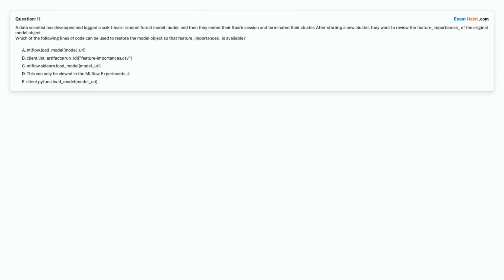Option A. mlflow.load_model(model_uri). Option B. client.list_artifacts(run_id)["feature-importances.csv"]. Option C. mlflow.sklearn.load_model(model_uri). Option D. This can only be viewed in the MLflow experiments UI. Option E. client.pyfunc.load_model(model_uri). Choose the correct answer.